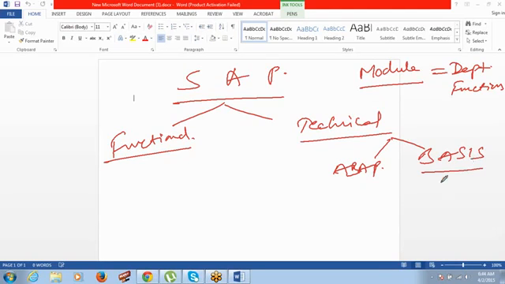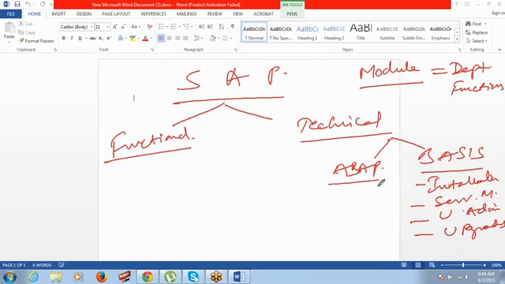Basis deals with the installation of the product: installation, server maintenance, and user administration. In user administration there is user creation, user maintenance, user additions, user granting. Likewise upgrades, server upgrades and all those things, the technical installation parts. When you're talking about ABAP, it is the official language which communicates with the database. ABAP is the Advanced Business Application Programming language.